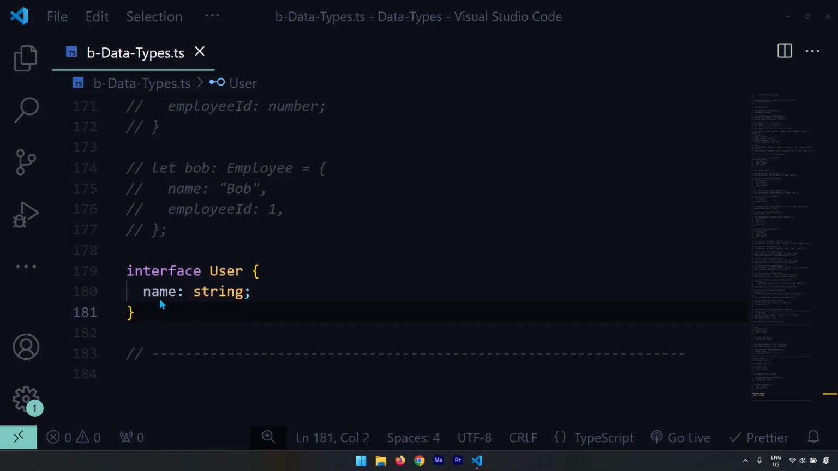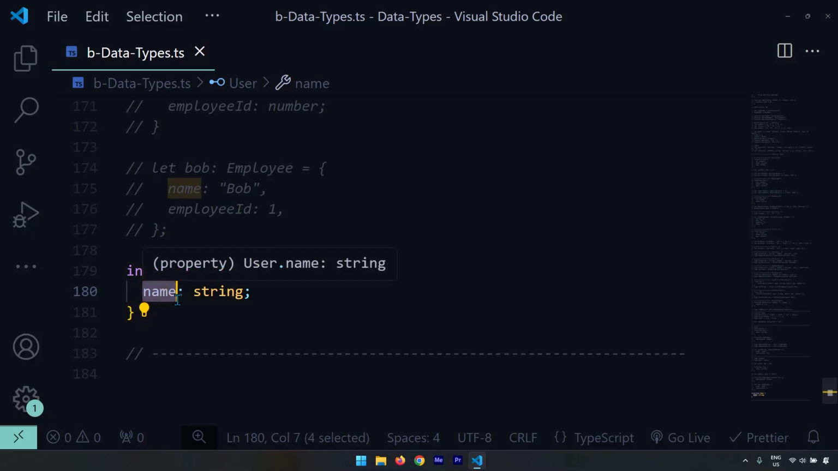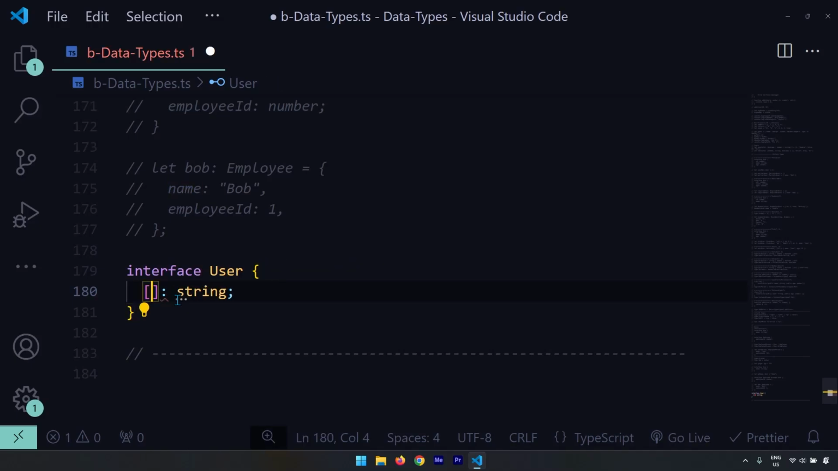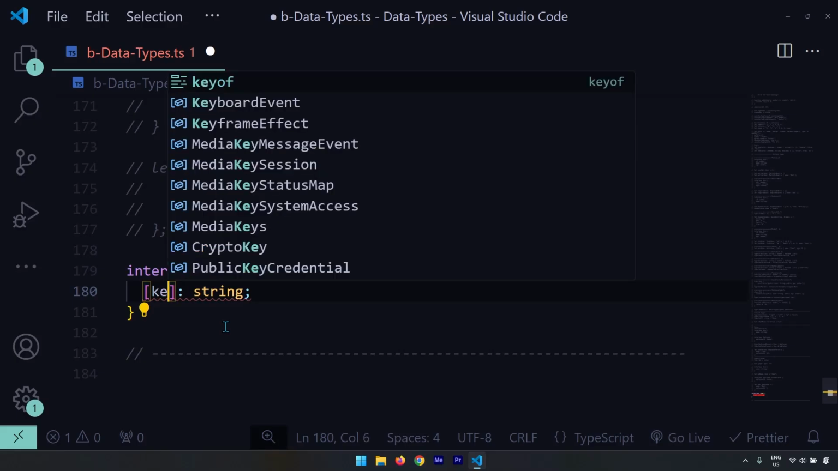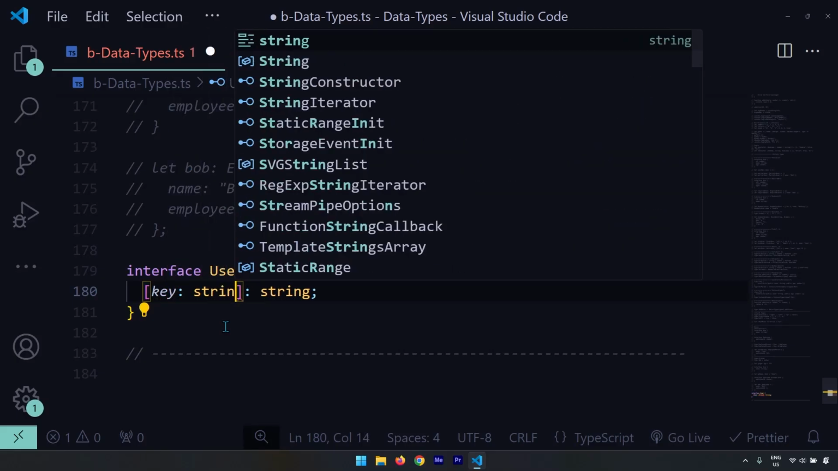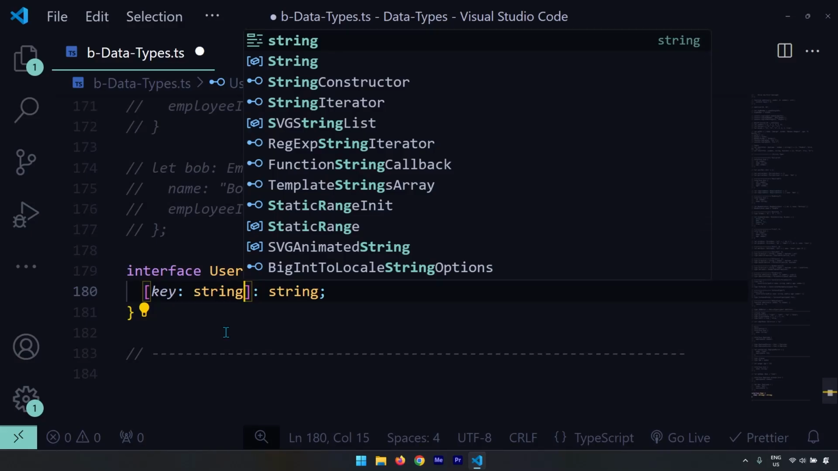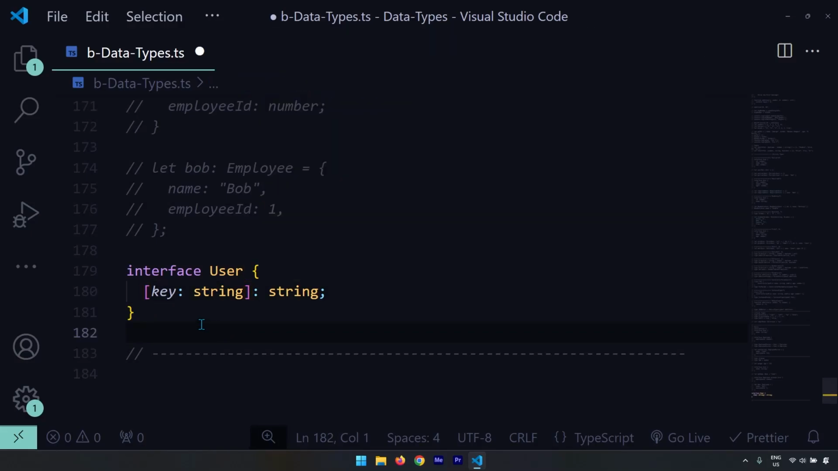Now, what if you want to say, okay, the property that I want to have, it could be anything, as long as its type is a string. Well, that's where you would use an index signature. And for that, you're going to open up square brackets. You're going to say key, but then the key is going to have a type of string. Now, the key type is string, and the value that it accepts is also a string.